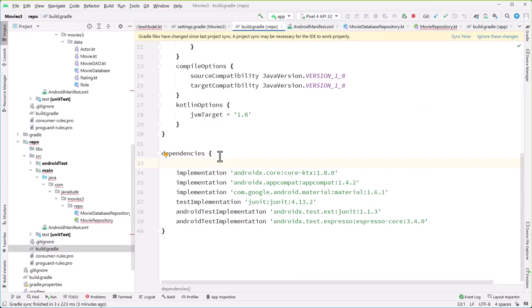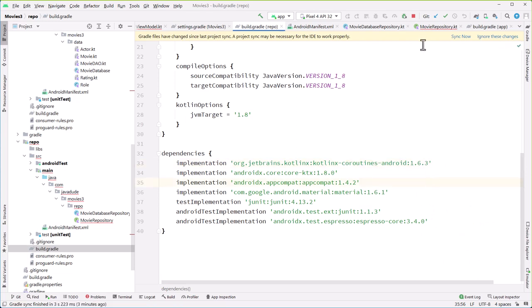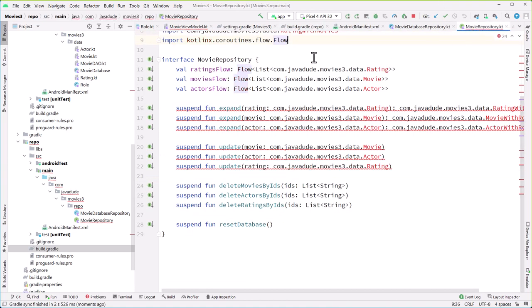Copy that. And this is under repo. So I'm going to paste him in there. I'm going to hit Alt Enter to change it to whatever the most recent version is. And now if I sync, at least the flow should be happy in that repository. There, now flow is happy.